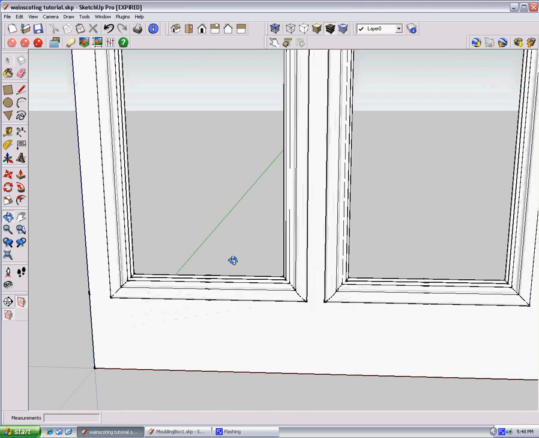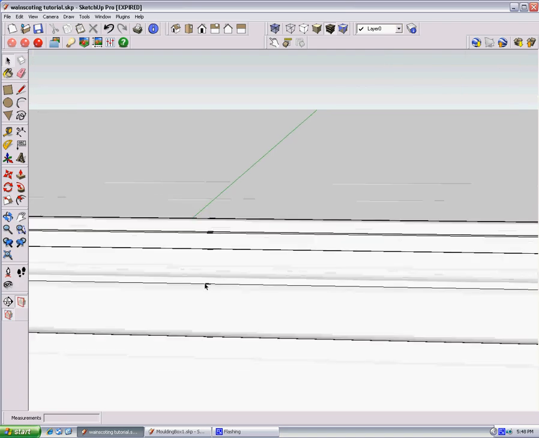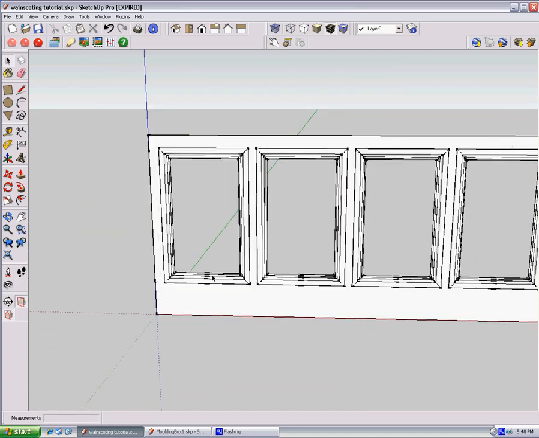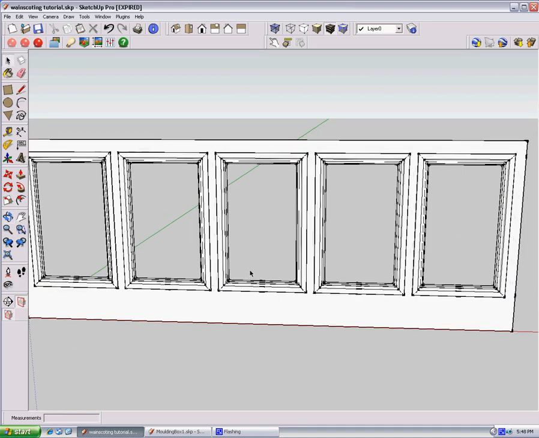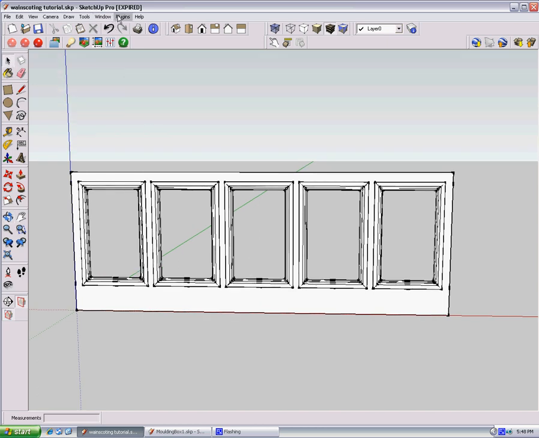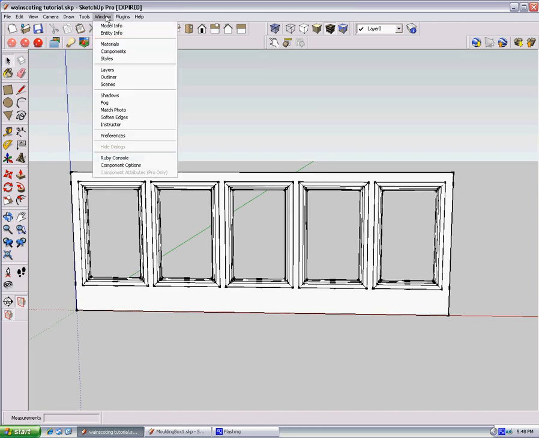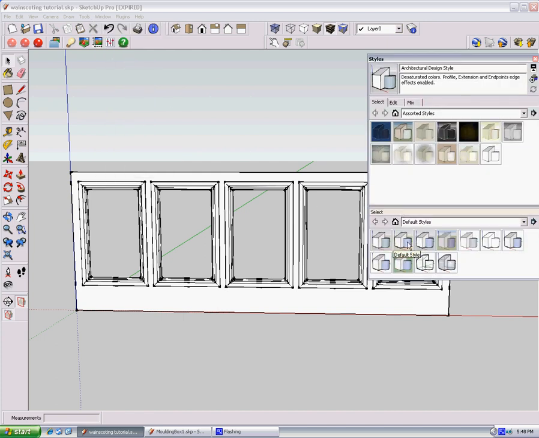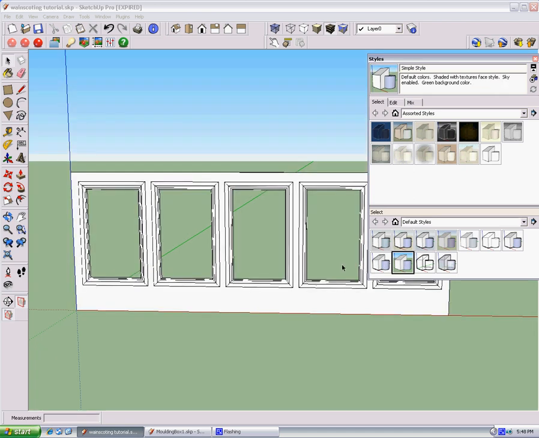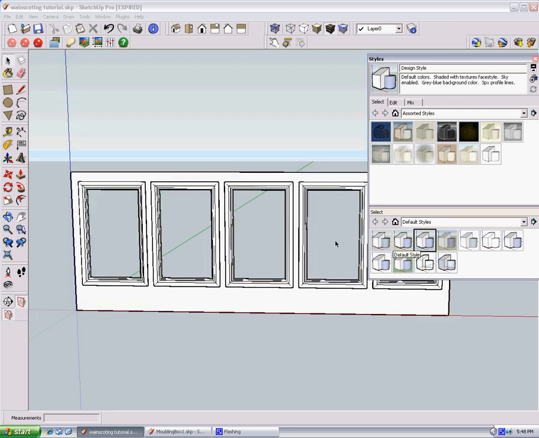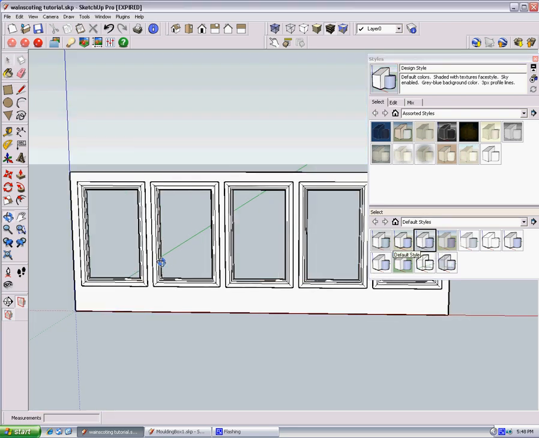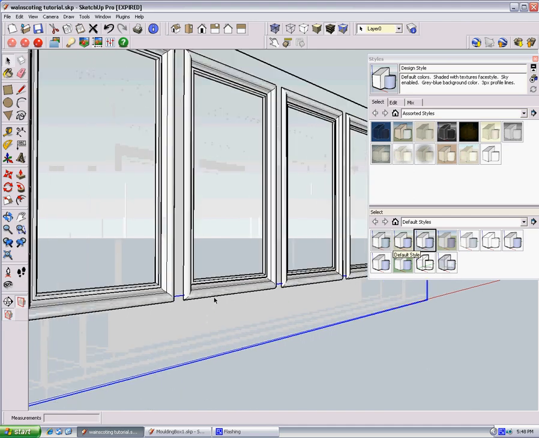And you can see that there's still a little bit of geometry there. That's due to this style. This is the architectural style. So we can fix that just by going up to Window, Styles. And why don't we select Default Style. And so you can see it already went away. Even Simple Style, or any one of these, Design Style even. That's kind of cool. You can see that it's all cleaned up.